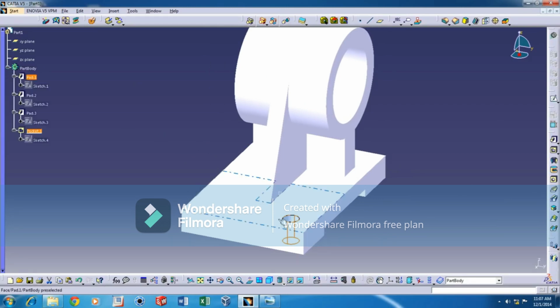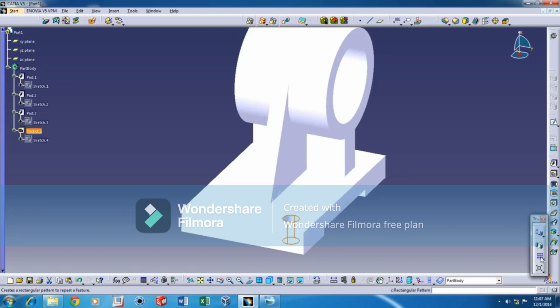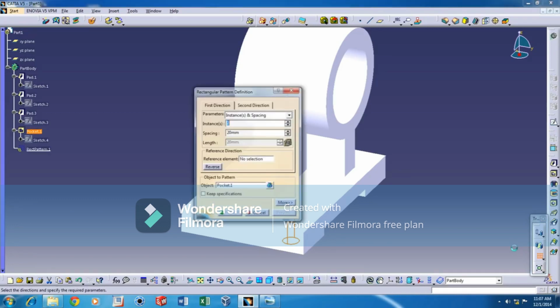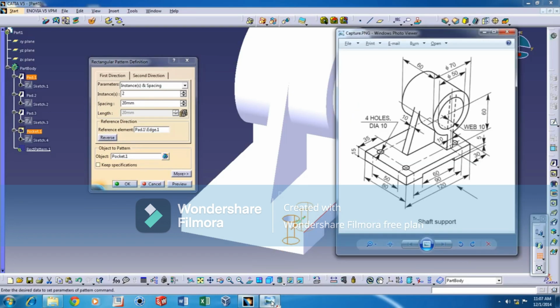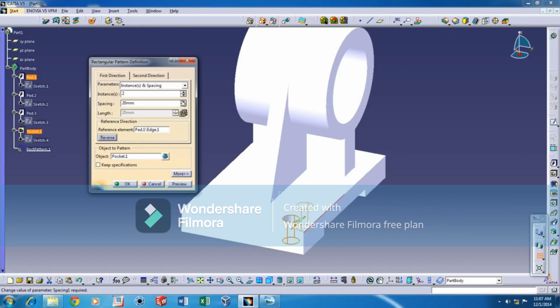Now we need 4 of these holes all around, so we can make use of the linear pattern tool. Make sure the pocket is selected and then click on the linear or rectangular pattern tool. Now for the reference element, you can select one of these edges here and reverse the direction, and the spacing is going to be around 90 millimeters.